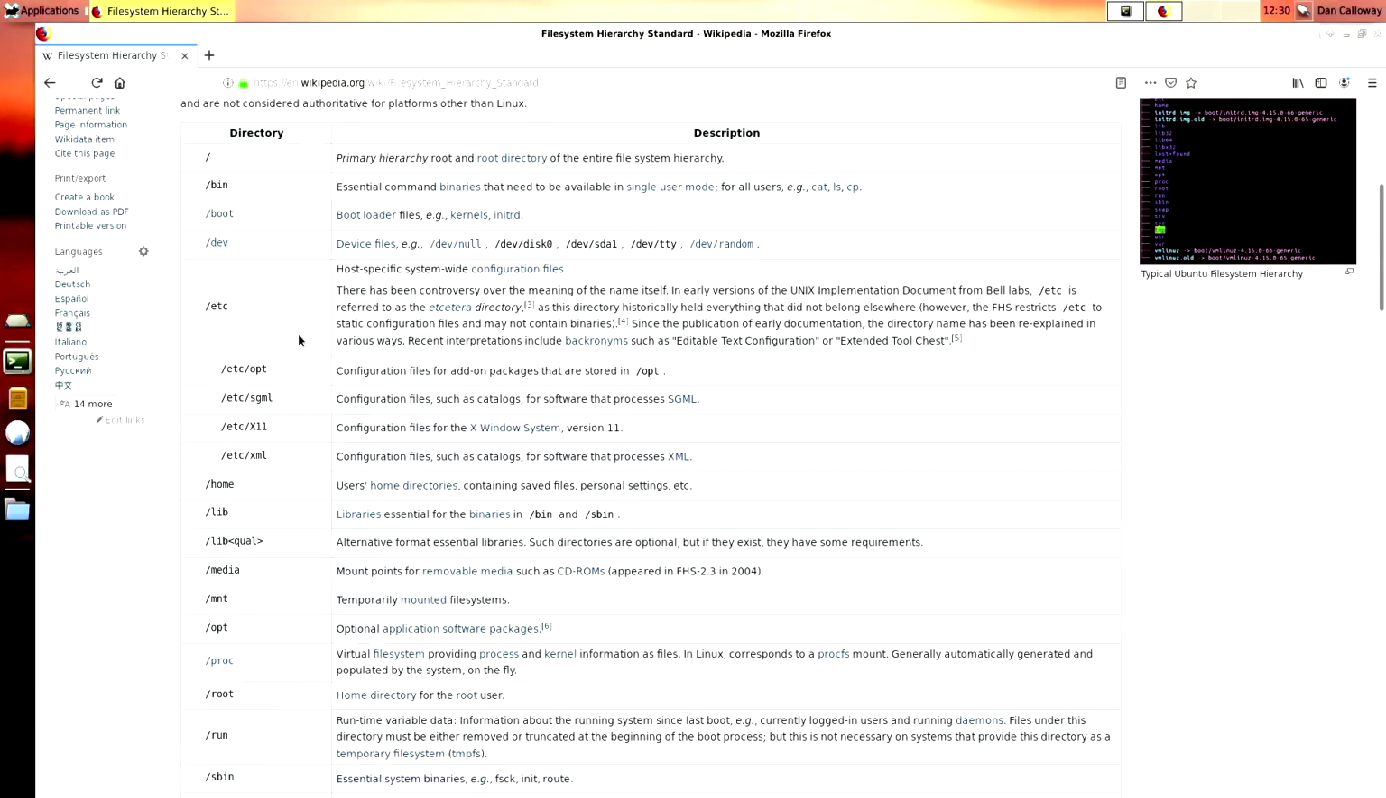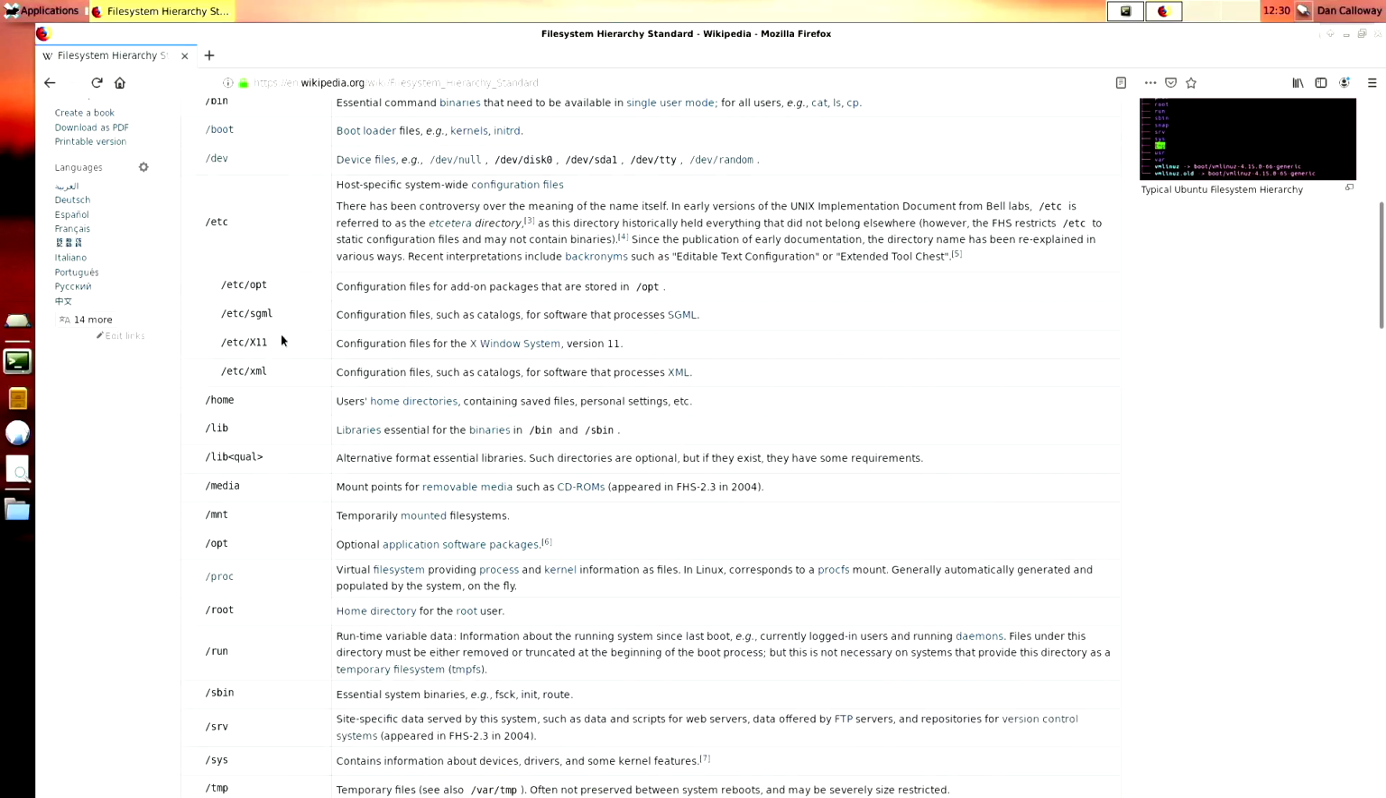All right, the next directory is the etc, or etc as I call it. It's also referred to as the etc directory in Linux, and that is the directory that contains all of the configuration files, the system-wide host-specific configuration files in Linux. And then you have several that fall underneath that. I'm not going to go into all of those right now.